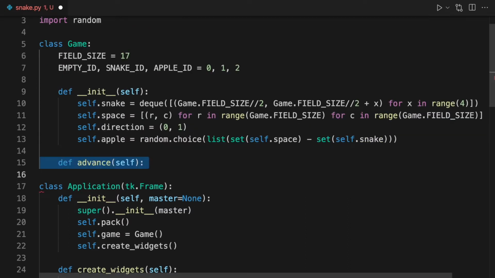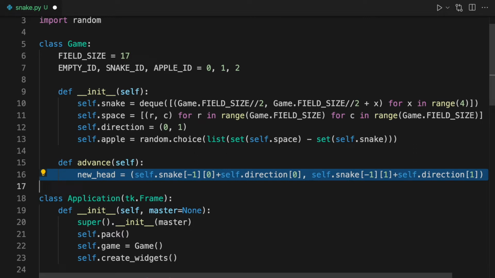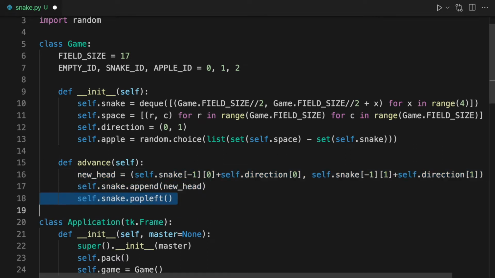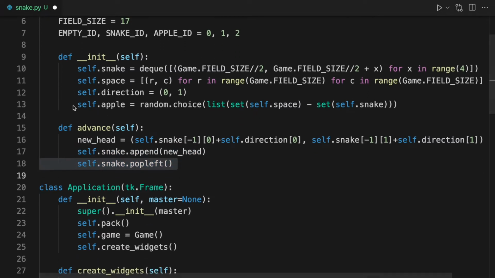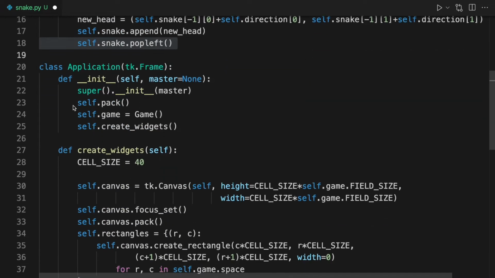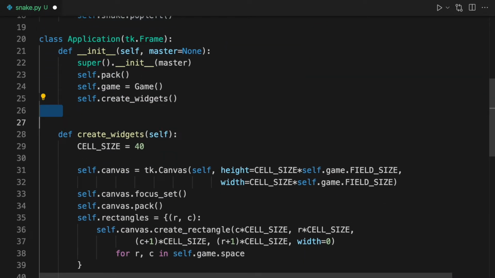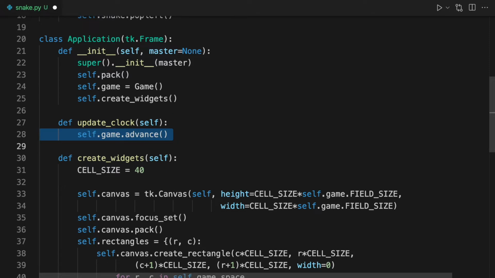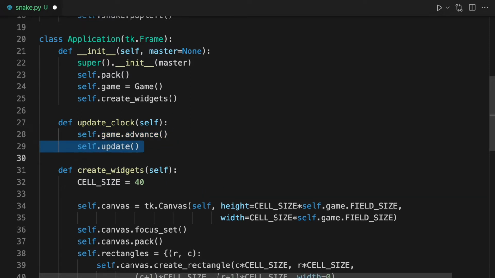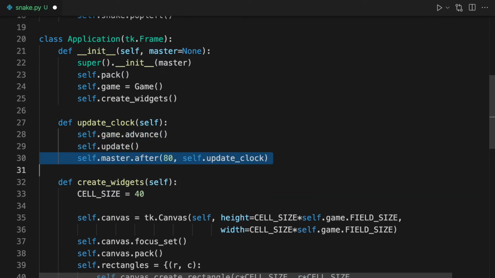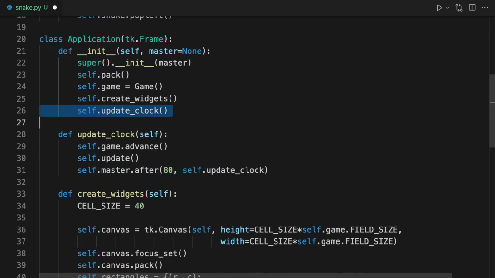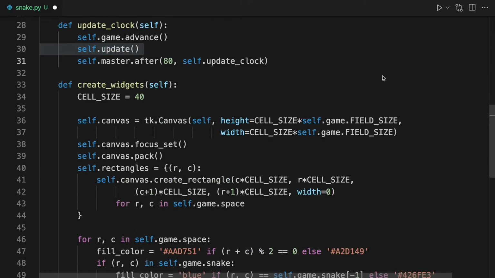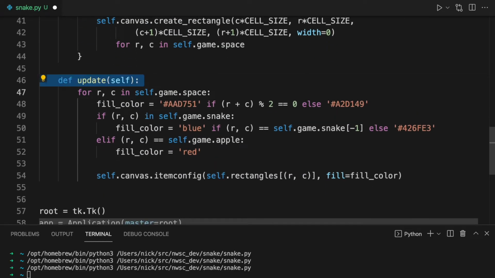All the wisdom I've been saying here for so long is reflected in the advance function. It is doing exactly what I said: creates a new head along the direction, appends it to the snake and chops a tail. We are almost there, I promise. All we need is something that will periodically call the advance function and then update the view state. And it is the update clock function, it will call itself every 80 milliseconds. And as for the update view function, believe it or not, we already have it. Here it is.